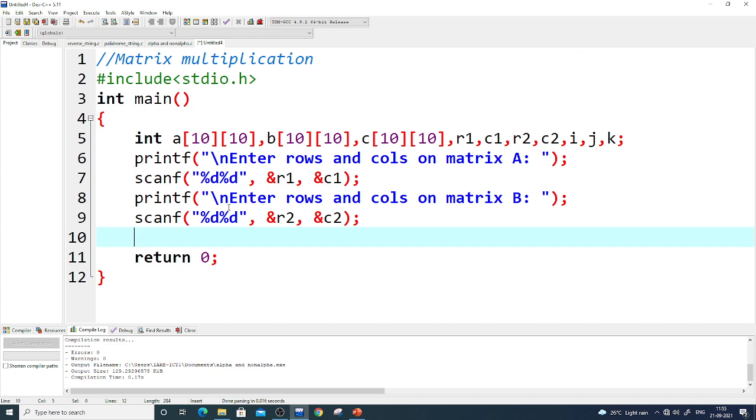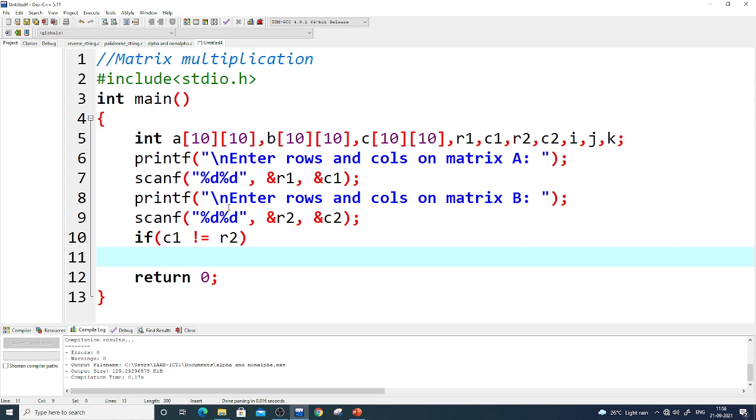So if you want to do matrix multiplication, then the number of columns in the first matrix should be the same as the number of rows in the second matrix. Otherwise, matrix multiplication not possible. So let us check that. If C1 is not equal to R2, then matrix multiplication not possible. So let us print this message, matrix multiplication not possible.